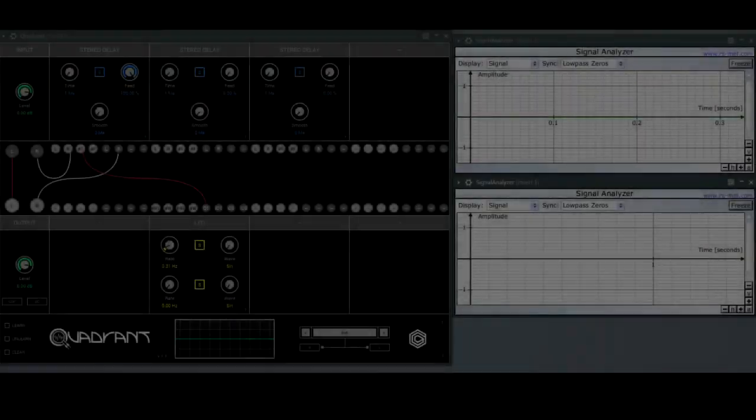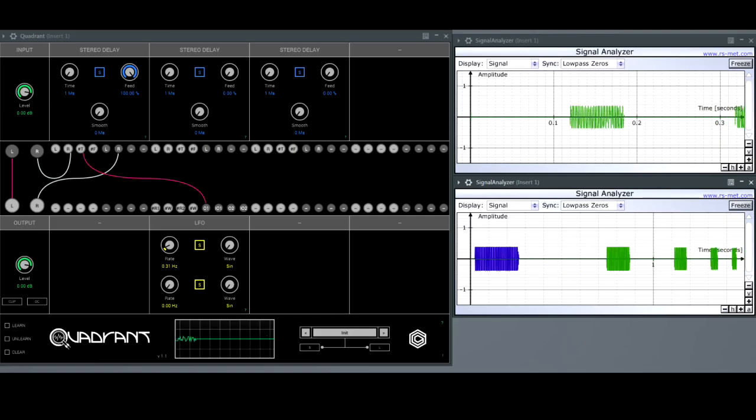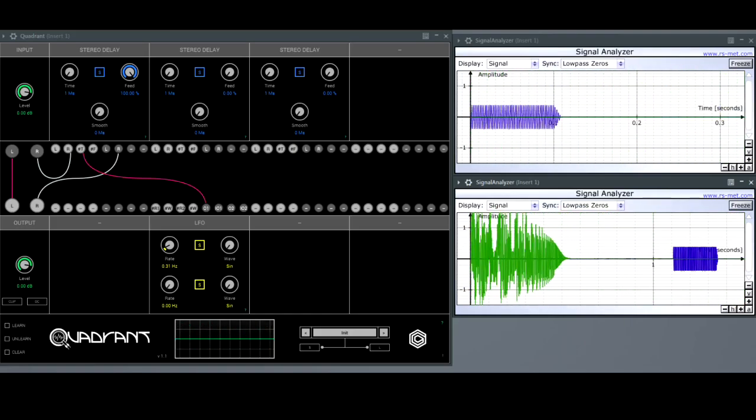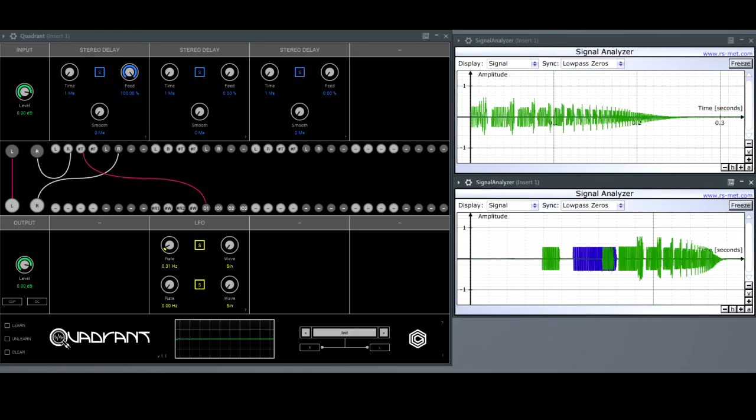Now I insert an LFO in the patch and let it do all the work for me. The LFO modulates, changes the delay time. I lean back and watch and listen.